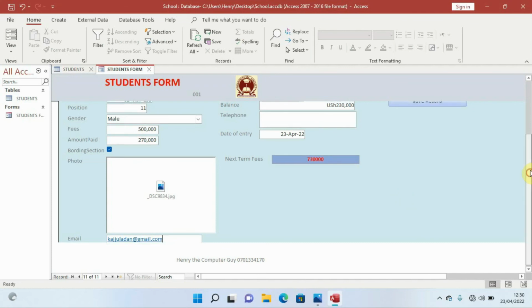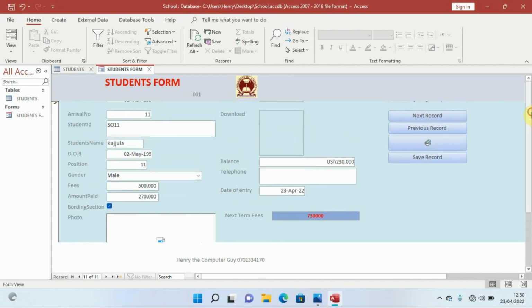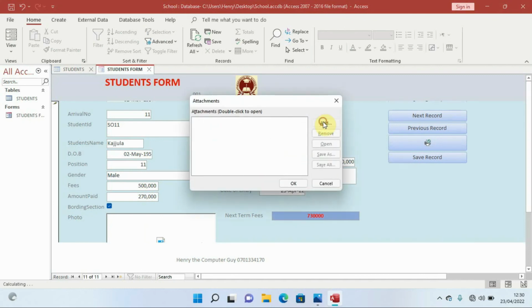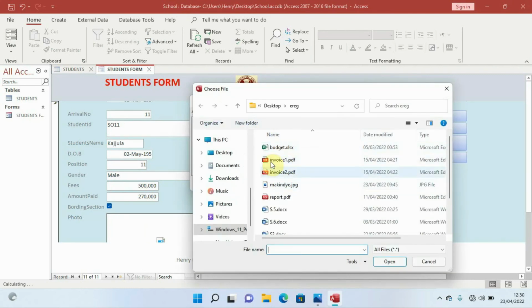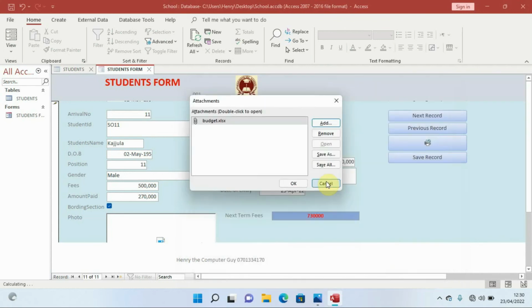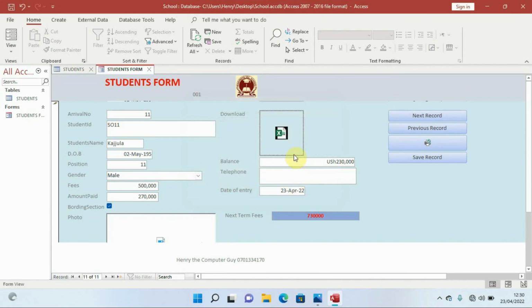So when we scroll up again, we can attach a file by double clicking here. Then we come and say add. Then we look for any file. For example, I want to put a budget. I'll come and select the budget. Then it will come. Then I'll say, okay, this is how it will be displayed. It is Excel. So this one has been calculated automatically. Then the date of entry has been put automatically.